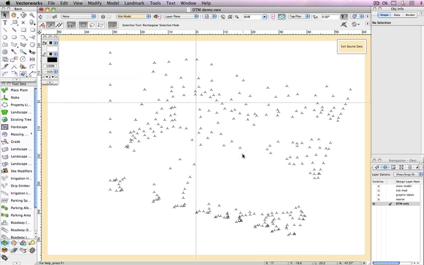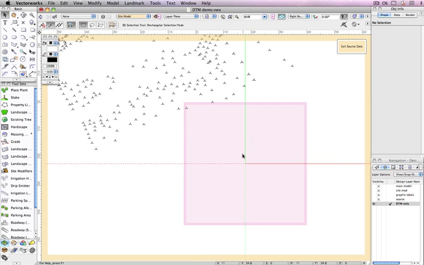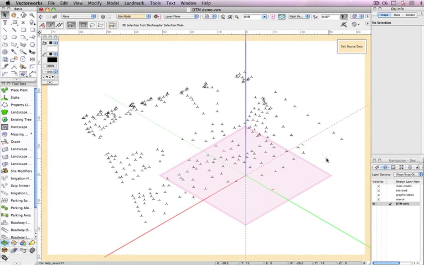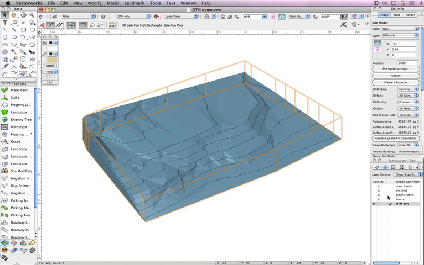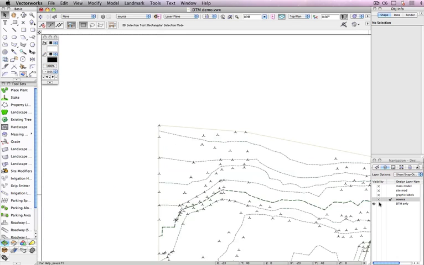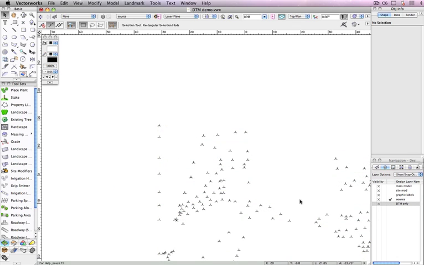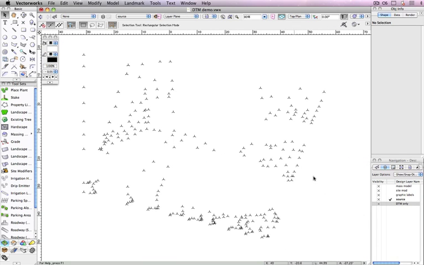Remember, the original 3D loci can be converted into stake objects, and then the stake objects can be used to create a site model. However, since the site model is already created, I'll use the original source data to create stake objects to be used as site modifiers for the proposed site model. So here's the original source data.